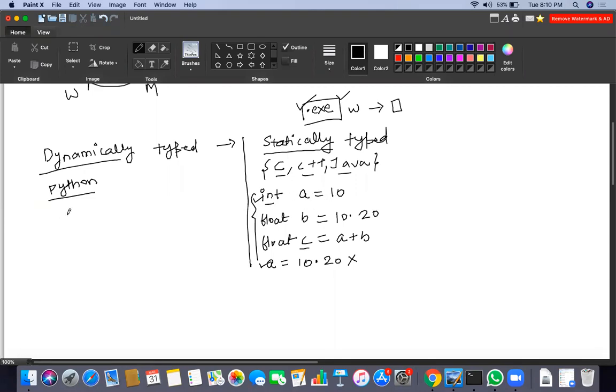Now come to Python. You have seen my yesterday's program. When I was writing this program, I was simply writing a is equal to 10, b is equal to 20, c is equal to a plus b, and print c. Here you can see I'm not specifying what kind of data a is going to store. Why? Because Python is a runtime language. At runtime it will check what value you have associated, and at runtime it will tell you what is the type of a.